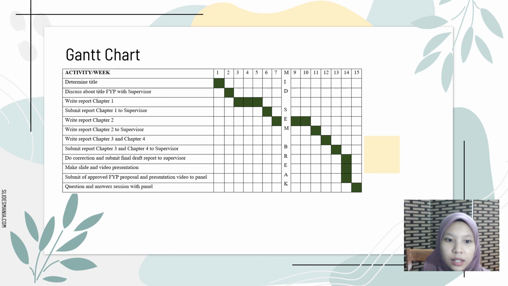So write the report for chapter 1 in 3 weeks, and write the report for chapter 2 in 4 weeks, including the mid-sem break. And in week 14, do corrections and submit the final draft report to the supervisor. Make slides and video presentation and submit the approved FYP proposal and presentation video to the panel. And the last, question and answer session with the panel at week 15, 30 June 2021.